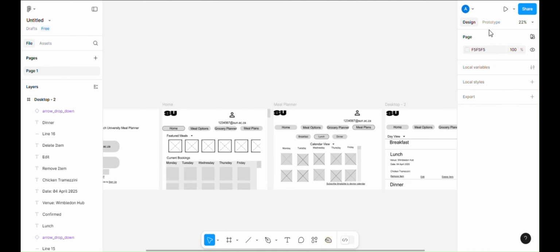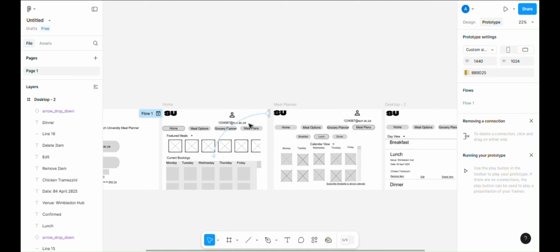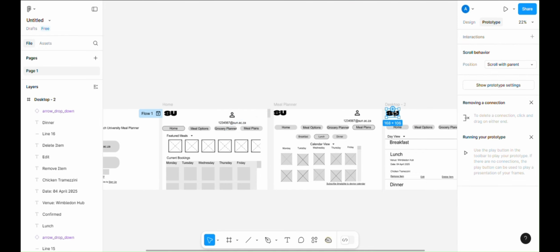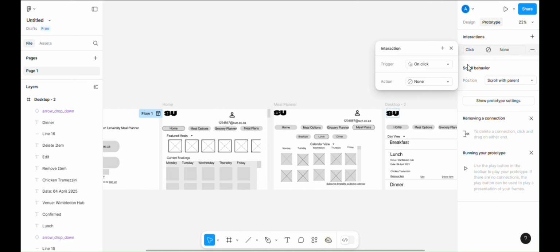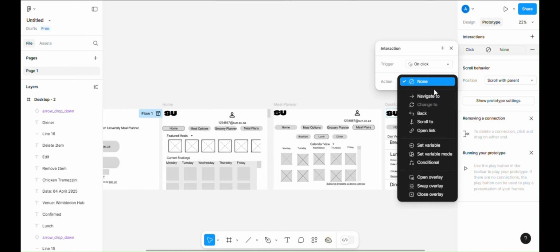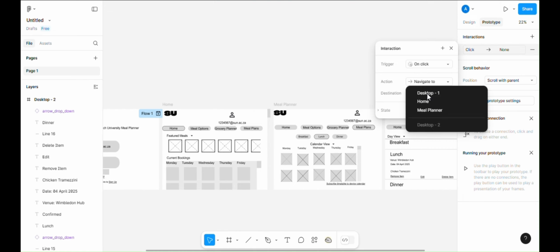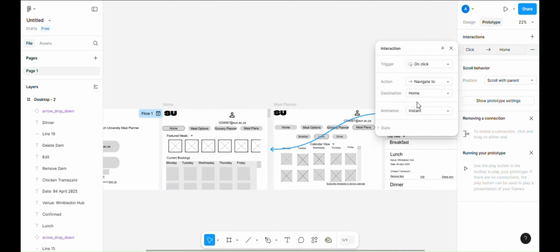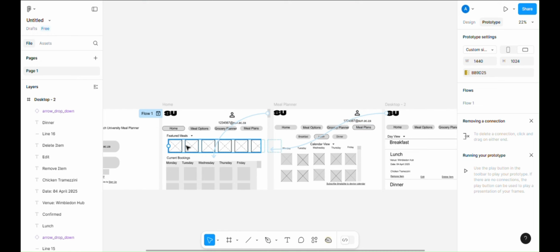I'm going to toggle that there, and I will say prototype there. My prototype settings are set, and I'm going to now click my individual screen elements. I'm going to click up here and say plus, add an interaction. On click, I want it to navigate to home, and the animation must be instant. That's fine with me. And then here I want that if you click an individual box in there, it will now scroll you to your daily view.